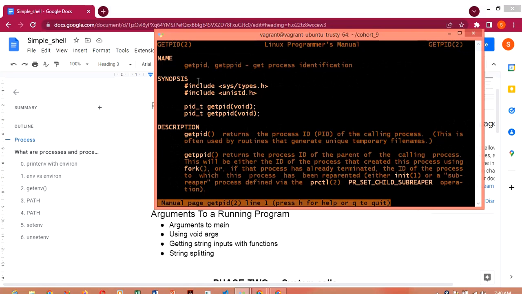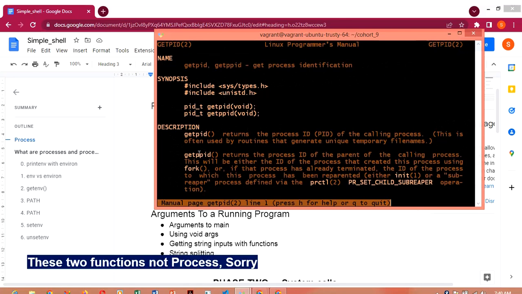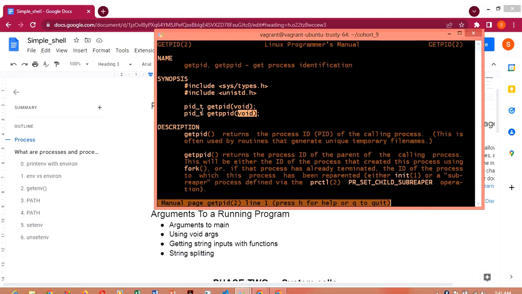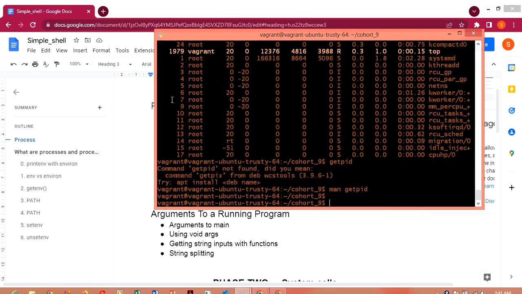Now we have to include sys/types.h and unistd.h. These two functions do not accept any argument, that's why you are seeing void here, and then it's going to return a pid_t data type. But to be very honest, this function is actually going to return an unsigned integer, because you could see earlier that these are all positive integers, so we could use an integer to receive it.